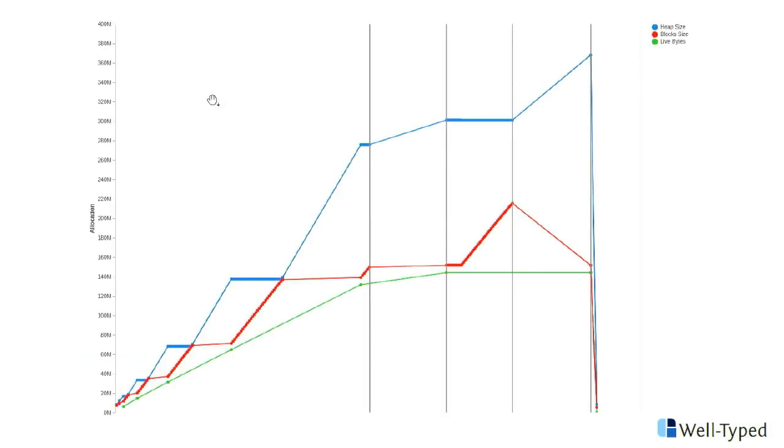One way that you might see this happening, just by the by, is that your live data is staying the same even though your heap is growing. Right? So you can see that GC is not being able to clean up.